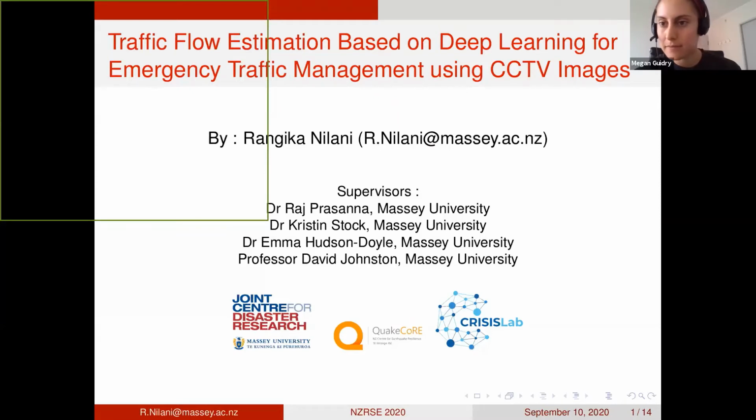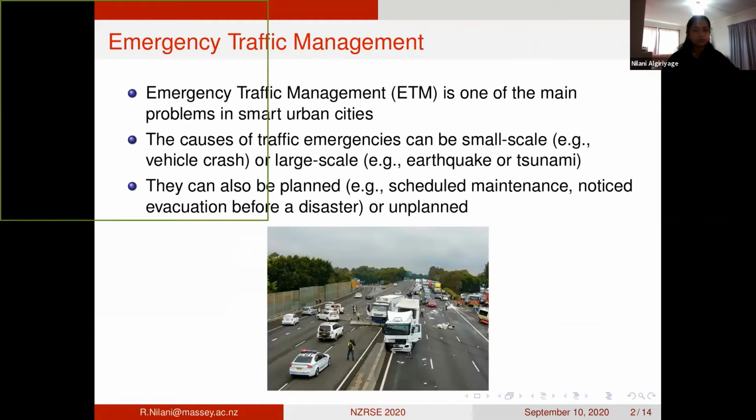Hello, everyone. I'm Nilani, and I'm a second-year PhD student at the Joint Center for Disaster Research, Massey University. The title of my presentation is Traffic Flow Estimation Based on Deep Learning for Emergency Traffic Management using CCTV Images. During this presentation, I'll be going through just a part of an ongoing research that we are doing at the moment. First of all, I will just give you a bit of context.